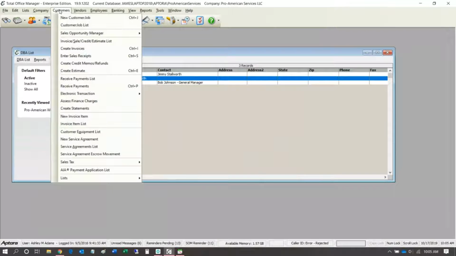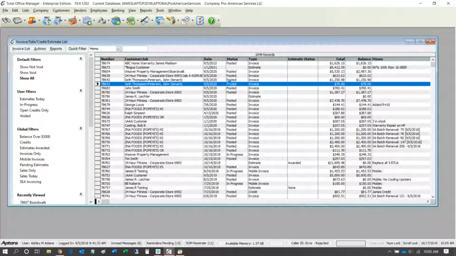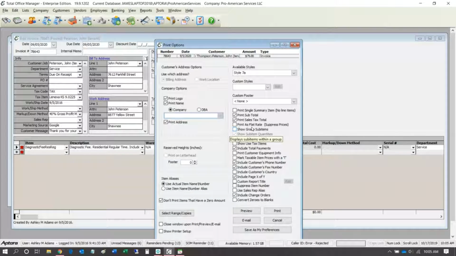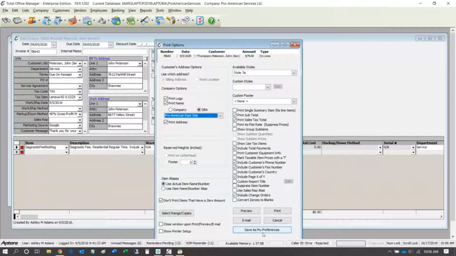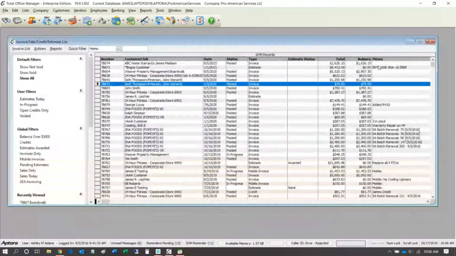Whenever you go to print something important, for example, maybe you're printing an invoice, you click Menu, Print Setup, and you have the option of changing the DBA here. And then you can establish that DBA as your default. For example, if you work on the east side location, then you would choose that. You would choose all your various settings, and then you would click this button, Save as My Preferences. And that way, whenever you go to print, you don't have to worry about making that selection.